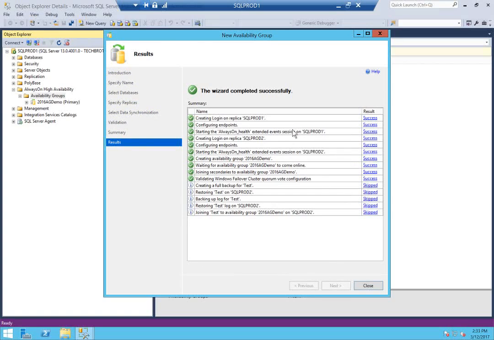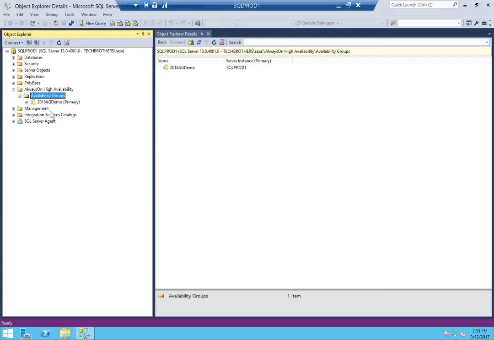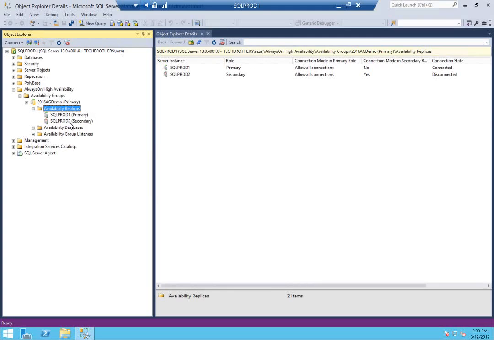As you can see, everything went well. Let's close this and let's open our availability group replicas. And as you can see, this is the error that I was talking about. Your secondary replica, or the replica that you just added, has this red down arrow.